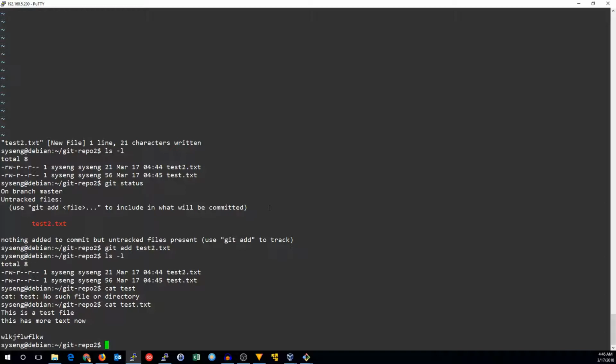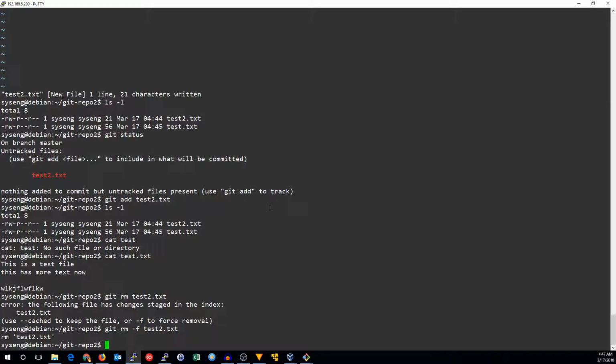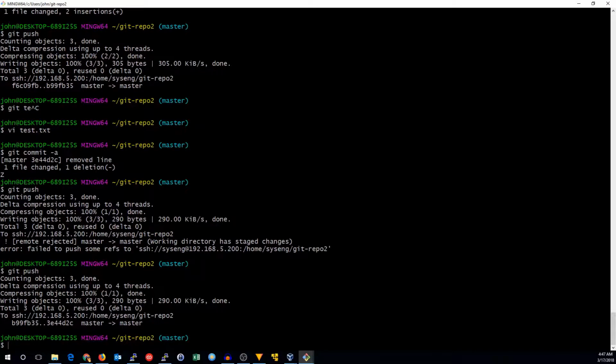So what we have to do is commit this change here or discard it. So let's go ahead and git rm, and we can use -f to force that. And now we should be able to push that up to the repo. There we go, we've got our changes. So that's one way you can do things.